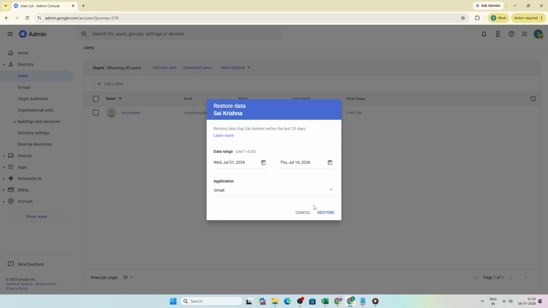Depending on the amount of data involved, it may take a little time for the restored content to appear in the user's account. So don't worry if it isn't visible immediately. As a final tip, double-check the selected user, date range and application before confirming the restore. That helps avoid mistakes and saves time if you are handling multiple recovery requests.